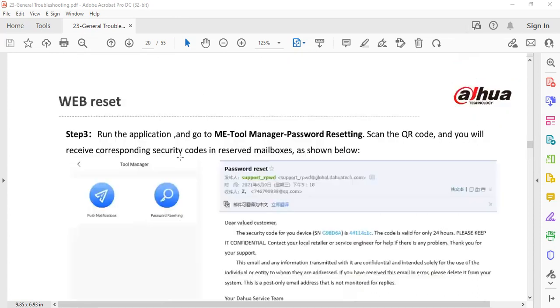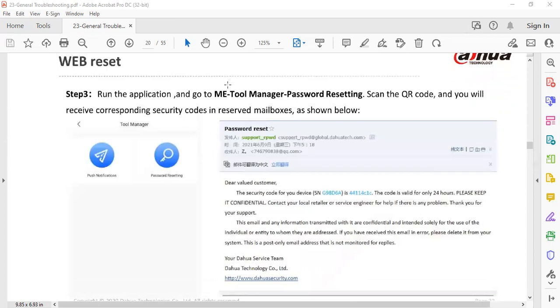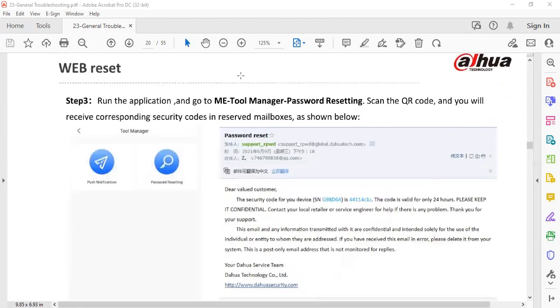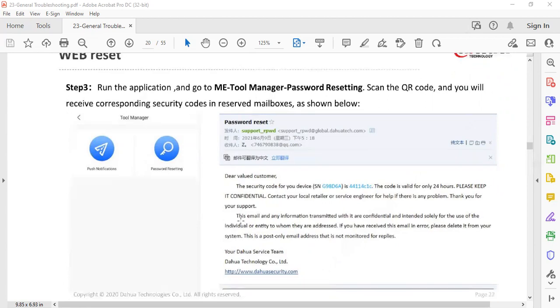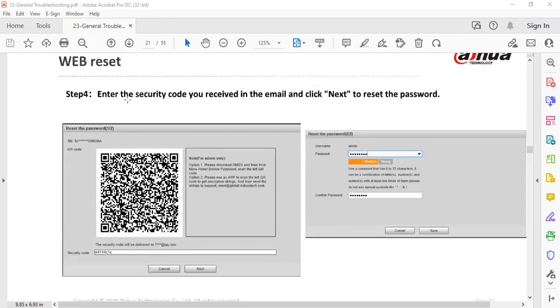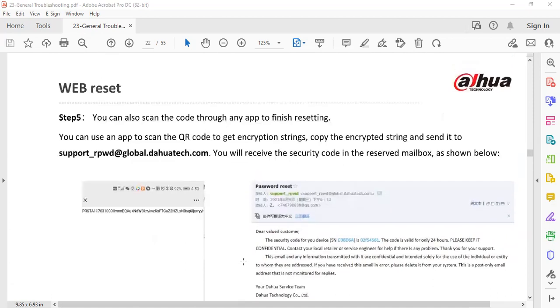So for web reset, it's just more of the software. That is GDMSS to reset it. So web reset. So if you receive the code from your email, you'll have the code. So this is just an example for the code received. So you put the code, you click next, then if the code is correct, now you get to reset the device.